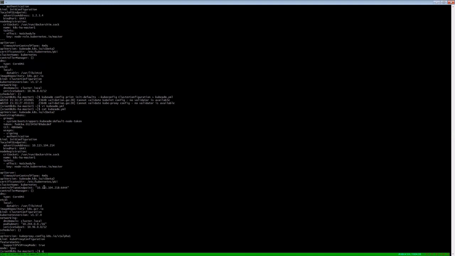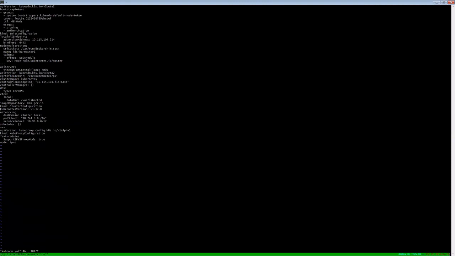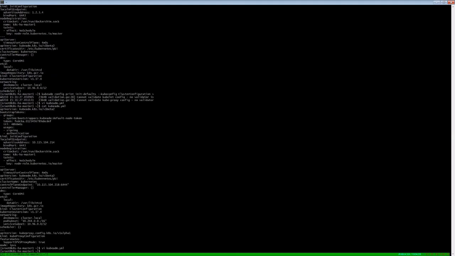So we have the local endpoint. No, this is the control plane endpoint. This is the local endpoint, and we have the pod subnet, which is as a type. And then we added IPVS. All right. So moment of truth.